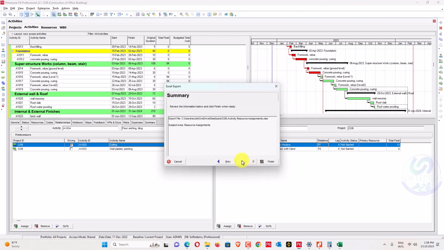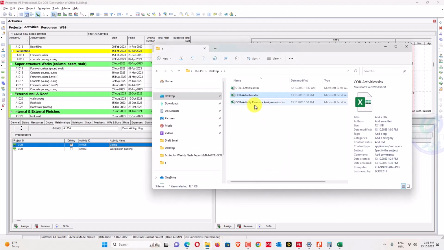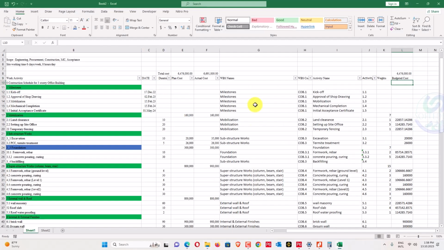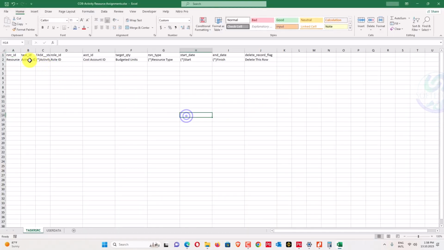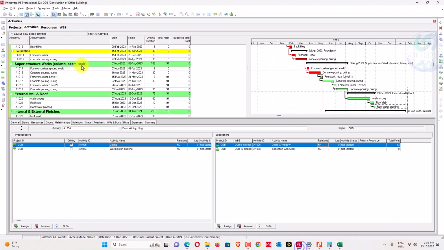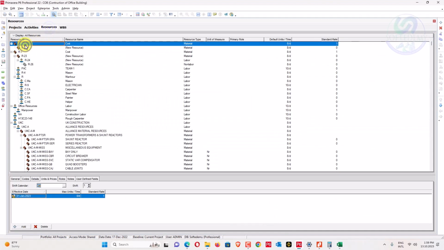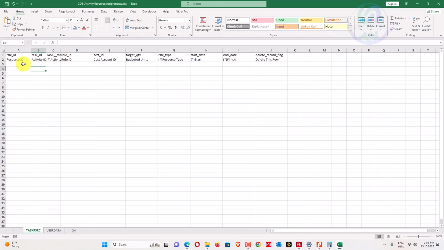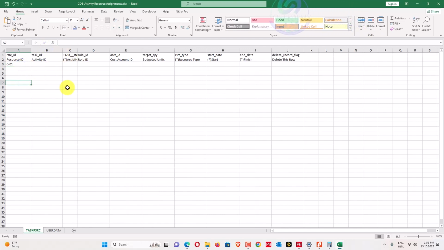I will paste it here on the desktop, close this file, and go to the XLS. I will open that resource assignment sheet. So in the resource ID, what do I have to type here? I will go to Primavera P6 in resources. You can see here C-01. I will copy this one and paste it here. And what are the activity IDs?